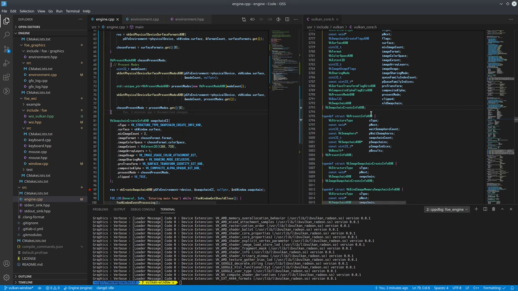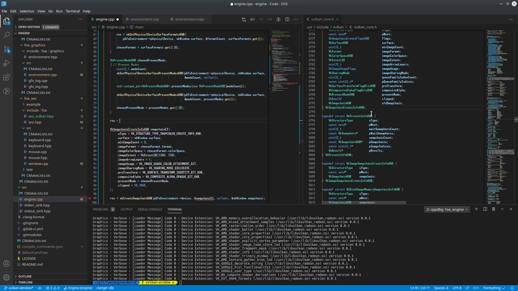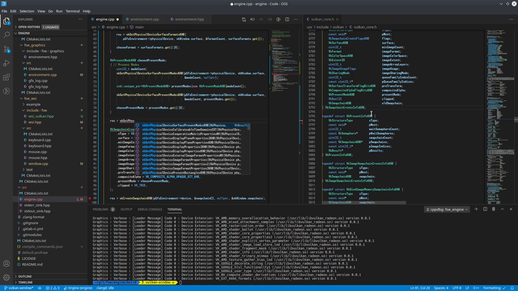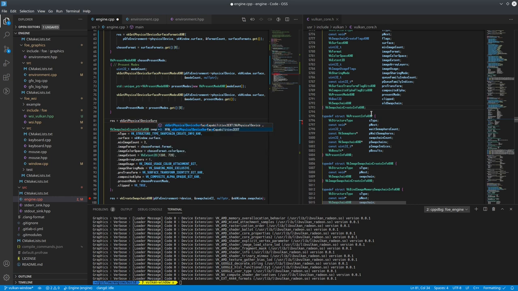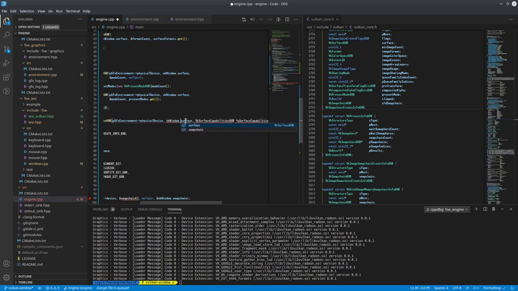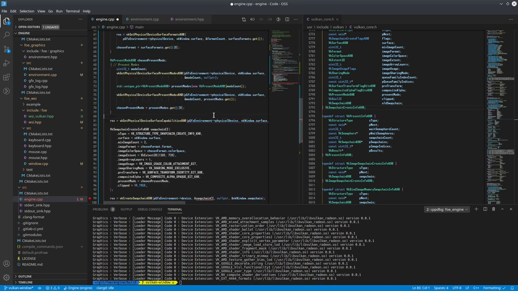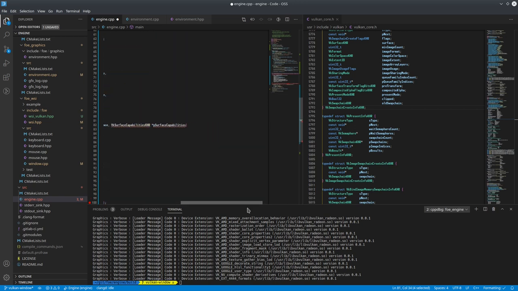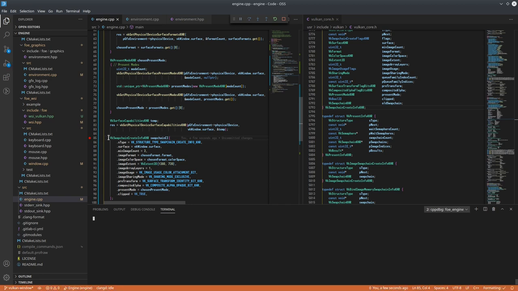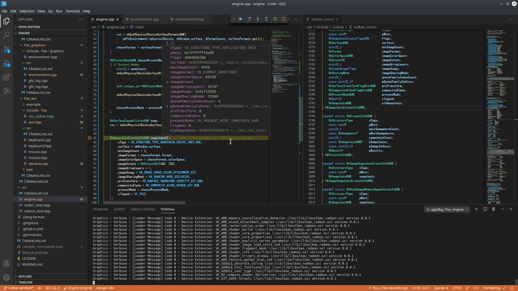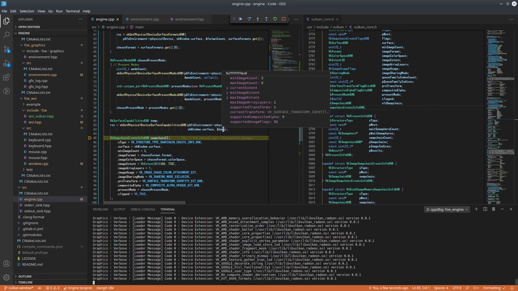Okay, let's see. Get physical device surface capabilities. So we got the physical device. We're going to have the surface. And then we need one of these. We'll see what comes back out. Nope, nope. I want this. Minimum image count is 3, so that's probably it.